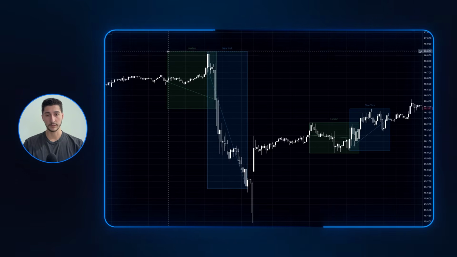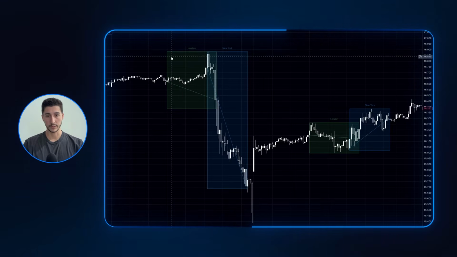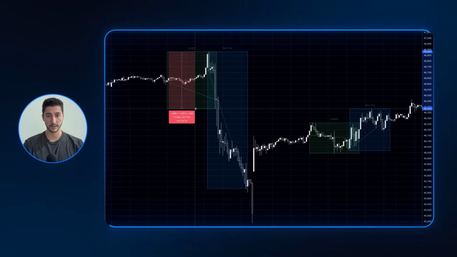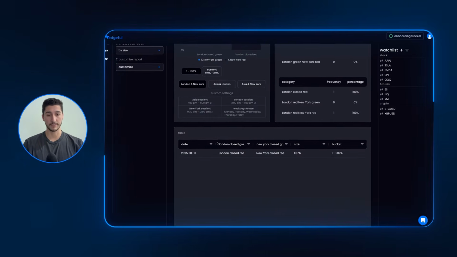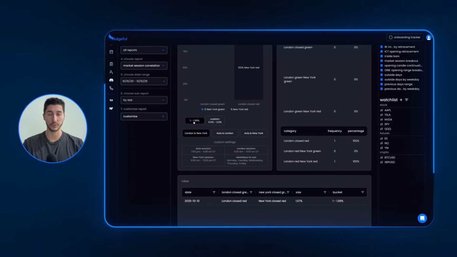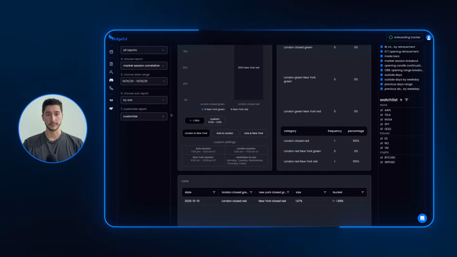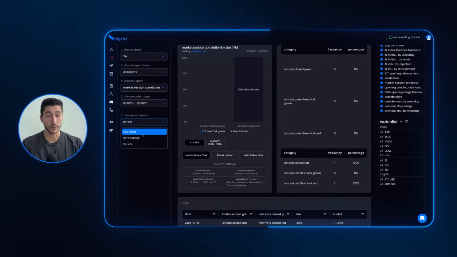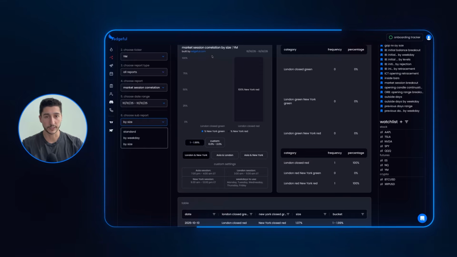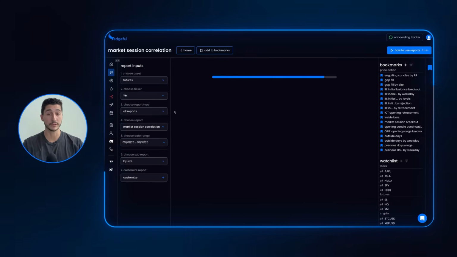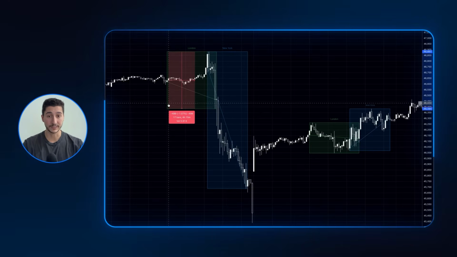Friday, October 10th had a 1.07% London range. It's not exact. I didn't mark it out exactly right here. 1.07%. That falls into the bucket, obviously, between 1 and 2%. And now you can see London closed red and New York also closed red. If you want to learn more about the market session correlation, make sure to watch the standard video. But the purpose of this report is to be able to filter on the size of the London session.